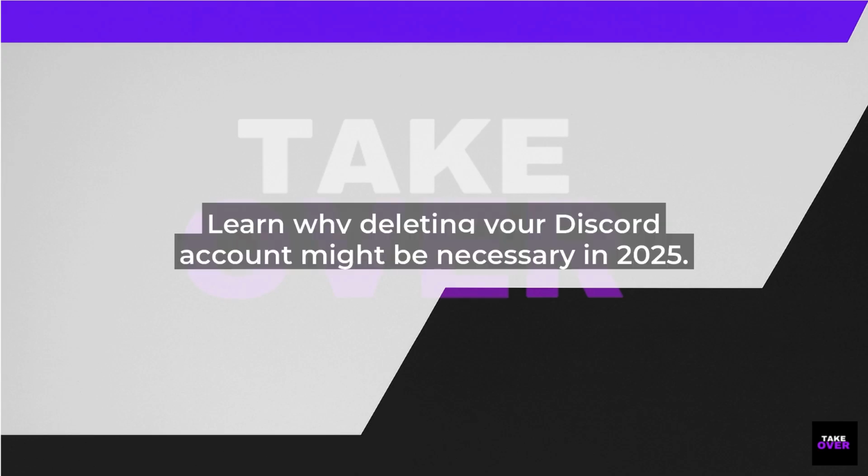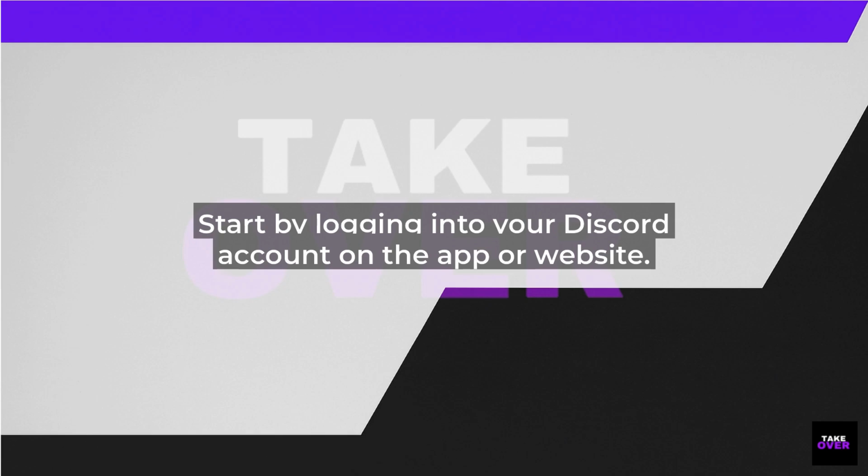Today, we're tackling something that's been on a lot of minds: how to delete your Discord account in 2025. Whether you're stepping away from the platform for good, switching to a new app, or just decluttering your digital life, this guide will walk you through the process step by step. It's quick, straightforward, and I'll make sure you don't miss a beat. So, grab your device, and let's dive in.